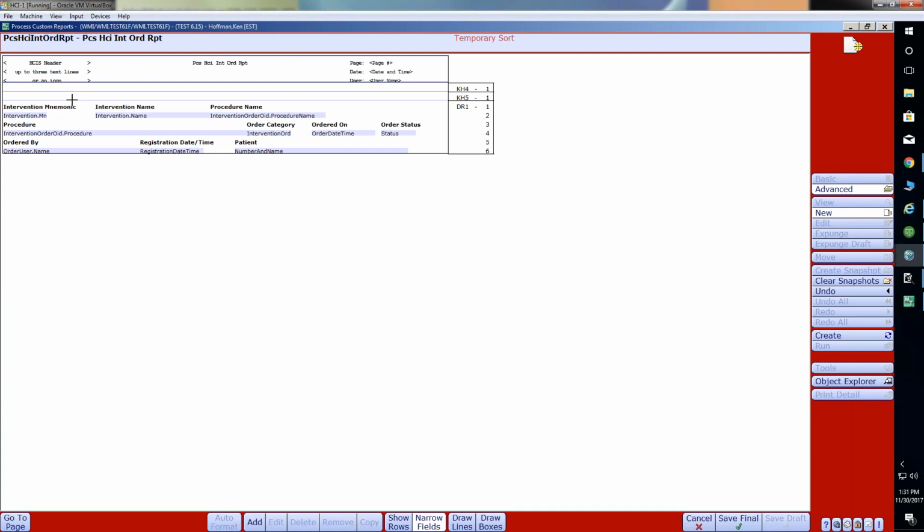So first of all, that top section there, that KH4, that's associated to our patient. So I want to put our patient information up there. So our patient number and name can go right up here. And the registration date. You might also want to include other information like the patient's location and room and bed and that.